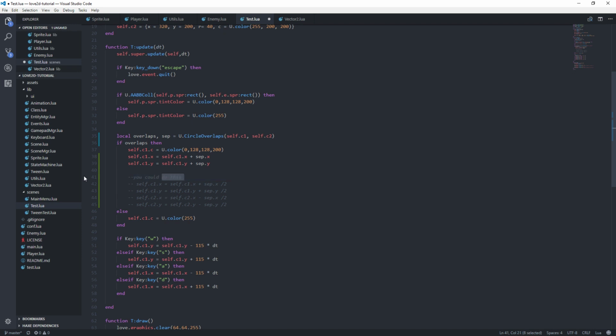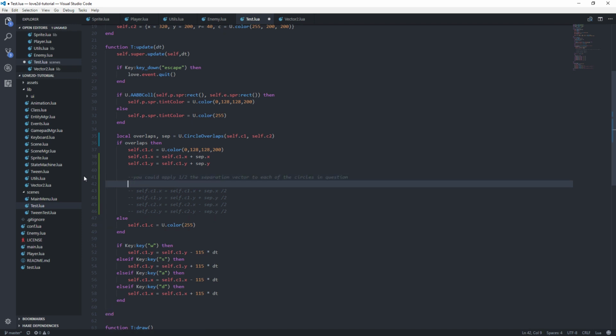or you could apply half the separation vector to each of the circles in question. But ideally, it should be based on the relative mass of each circle.